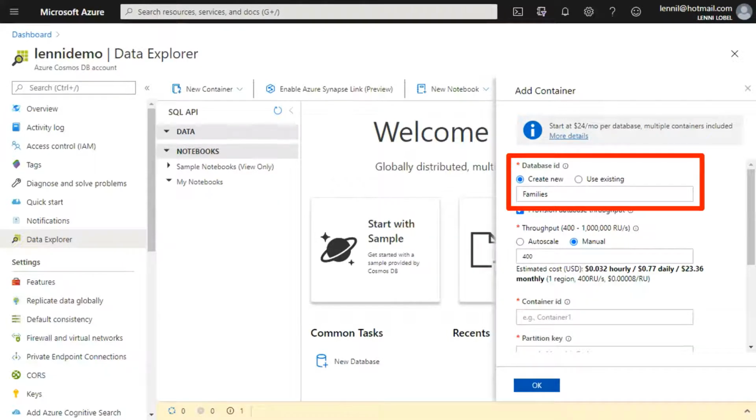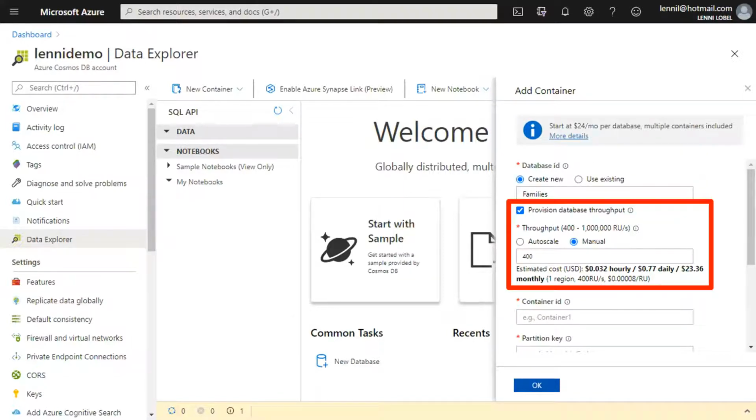I'll call it Families. I'm going to store documents about families. This will be super simple, only one type of document. And you'll notice that there's a default here that's very unfortunate, because you almost always want to uncheck that checkbox, provisioning database throughput. So we'll talk more about throughput, and there's auto scale versus manual, but we'll talk about that separately as well. So there's manual throughput here in a range of 400 to what looks to be 1 million, although theoretically there's no upper limit.